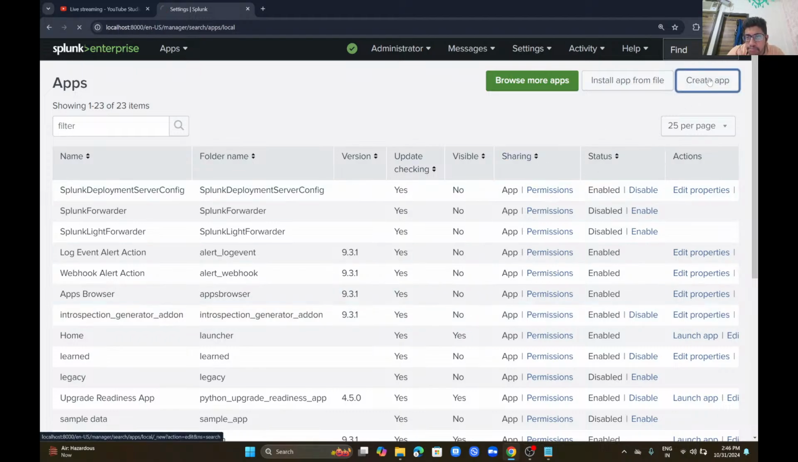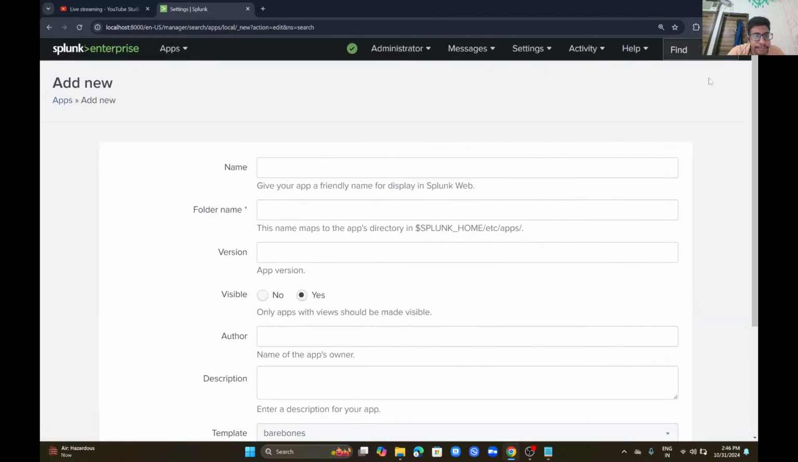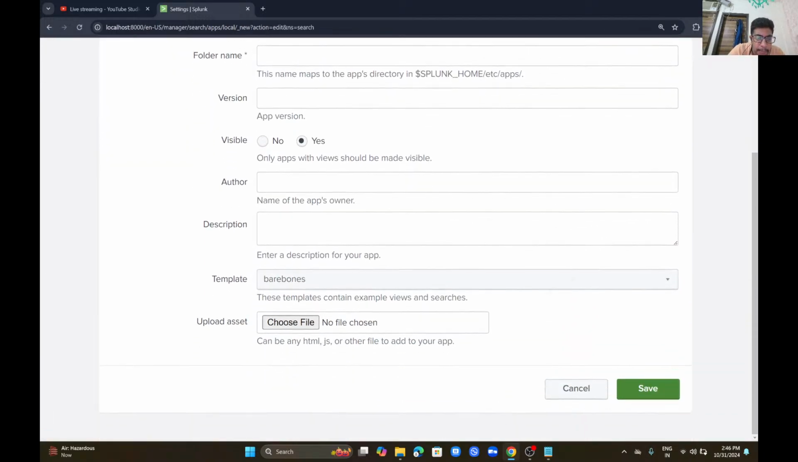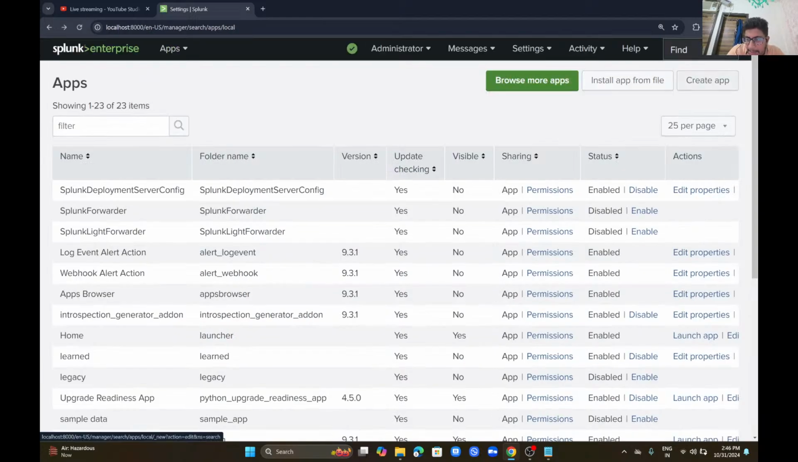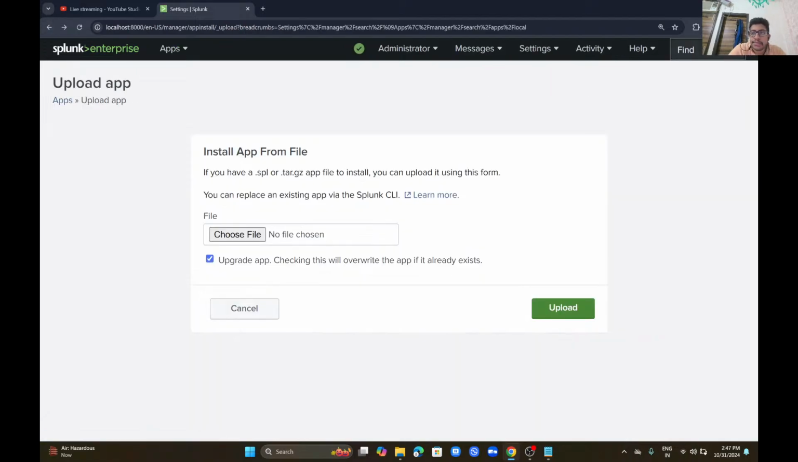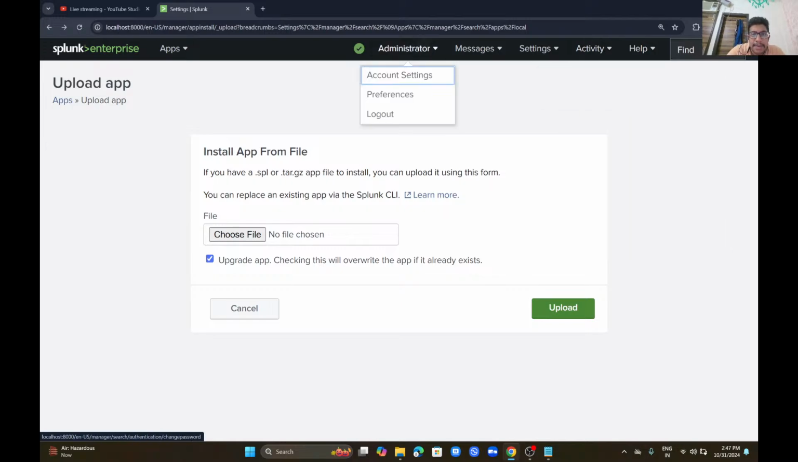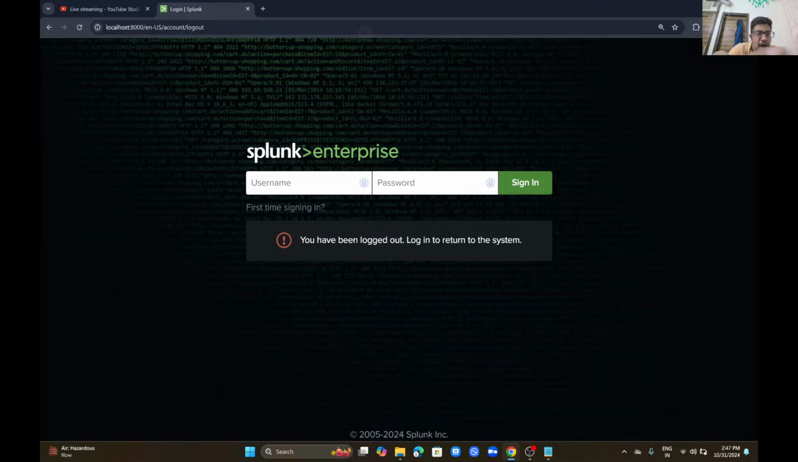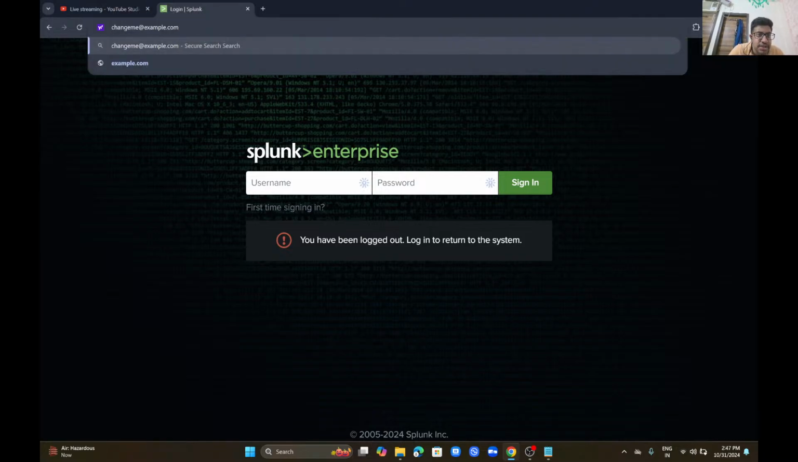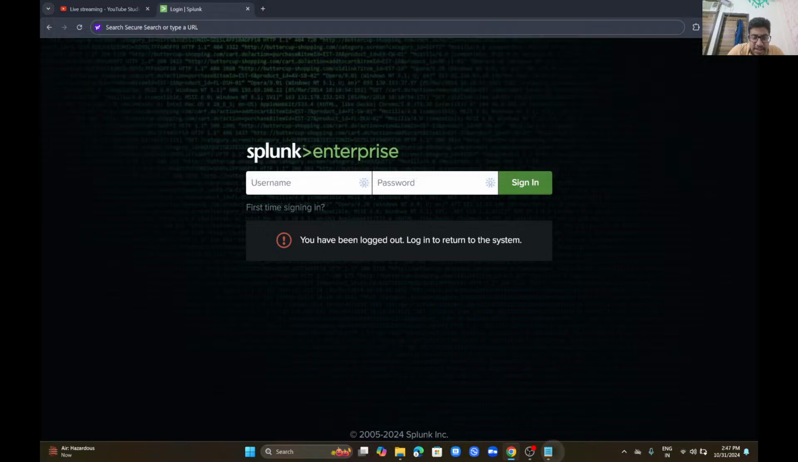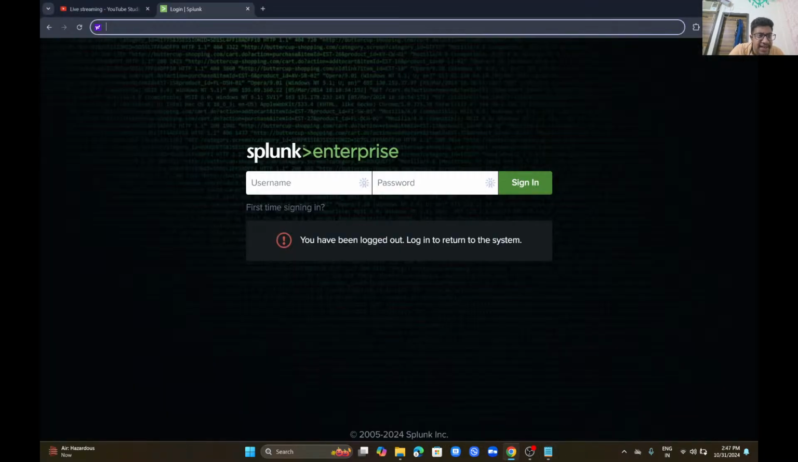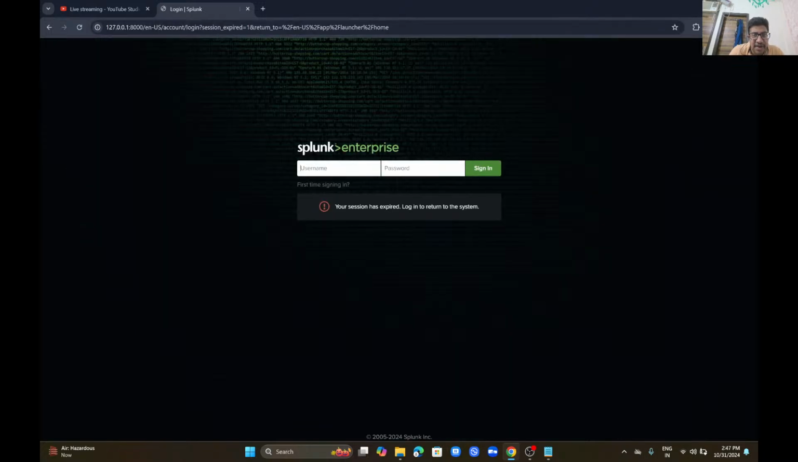Otherwise, create an app and other and upload asset and HTML or JS file and create the application like this. Okay. So here, administrator logout. So I will log out here and I will paste. This is the ID. I am logging into this ID. It will look the same.